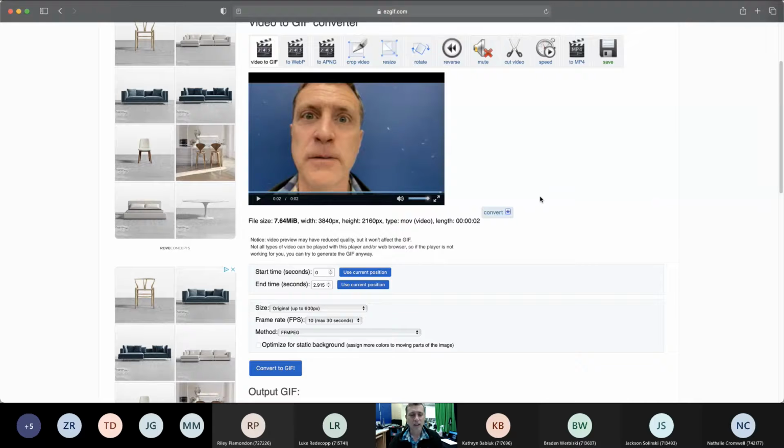Thank you, sir. So what you'll notice here is this is 7.64 megabytes. I don't know the MiB. I'm used to megabytes or megabits. I don't know what the I is there for. Regardless, it's huge. I think that's 4K. It's in 4K right now, 30 frames per second. It's too big. So we're going to trim that down.